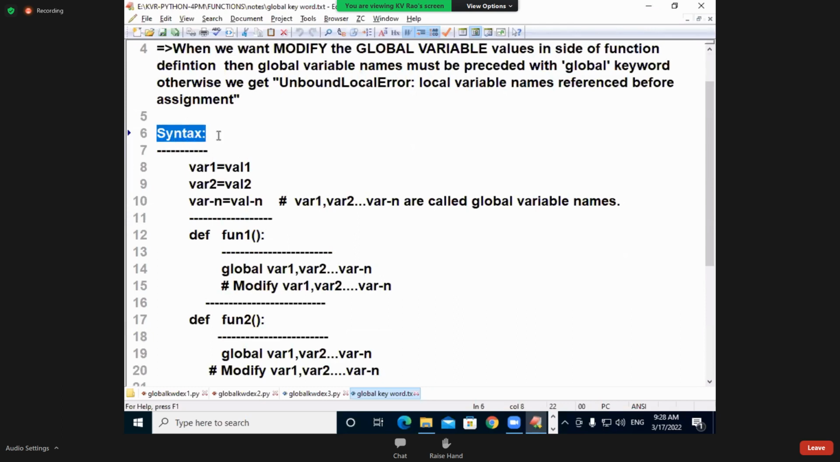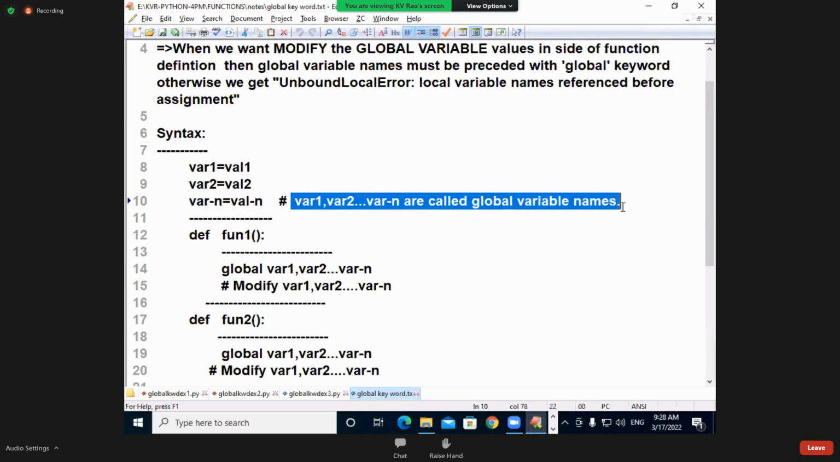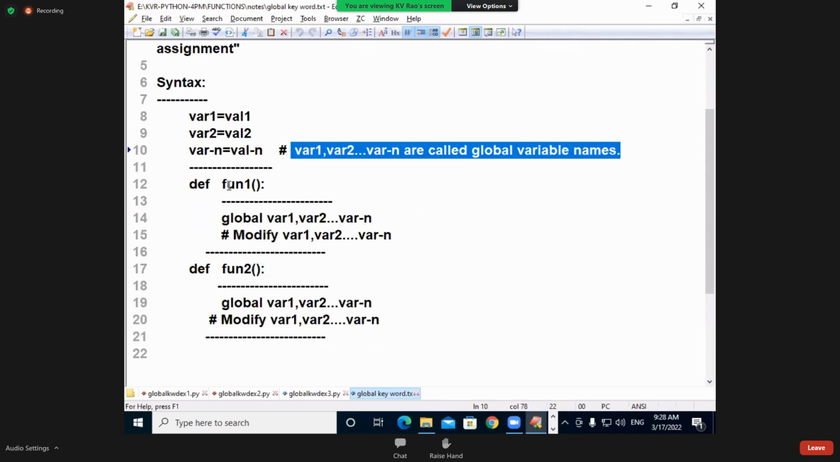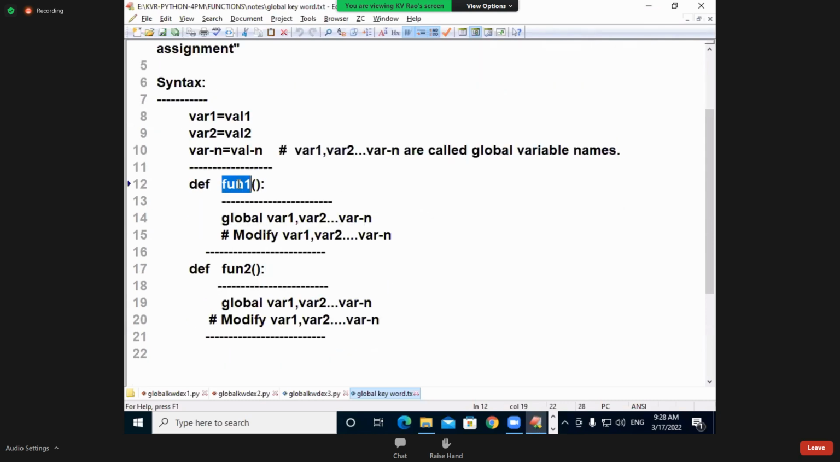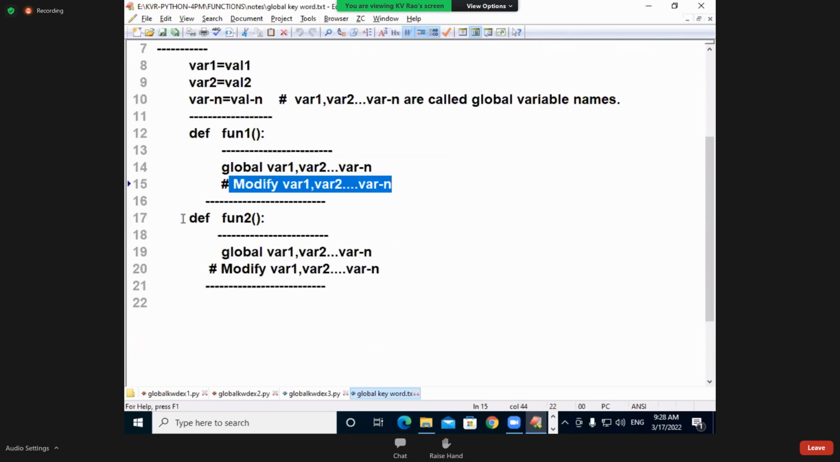Look at students syntax. Variable 1 is equal to value 1. Variable 2 is equal to value 2. Variable n is equal to value n. Variable 1, variable 2, variable n are called what? Yes. See, my dear students, function 1. Global variable 1, 2, 3, n. So modify the global variable 1, 2, 3, n. Right or not? Next, function number 2.